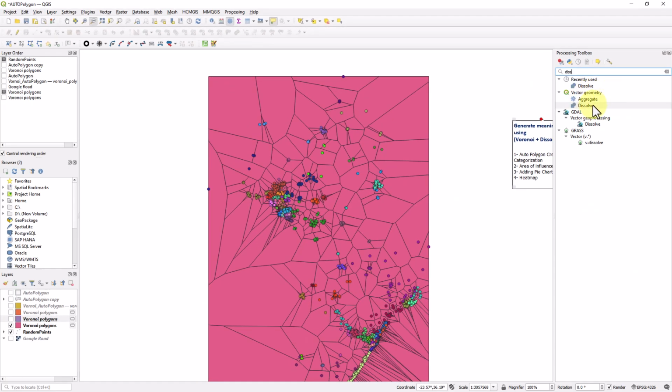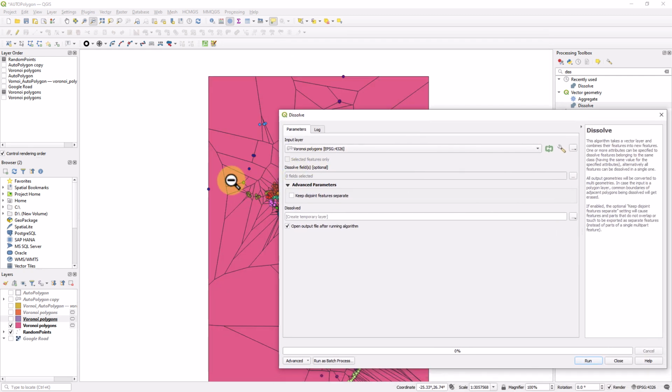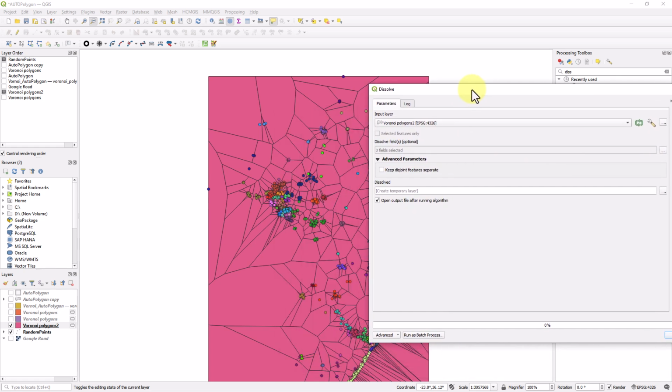It's under vector geometry. And now this dissolve tool, what it actually does is look at all the polygons which you have, or which were created in the map, and you can classify or dissolve these polygons into, for example, one polygon instead of 10, based on a given field. So now you need to change this Voronoi polygon. You need to classify it now. You need your boundary based on city, right?